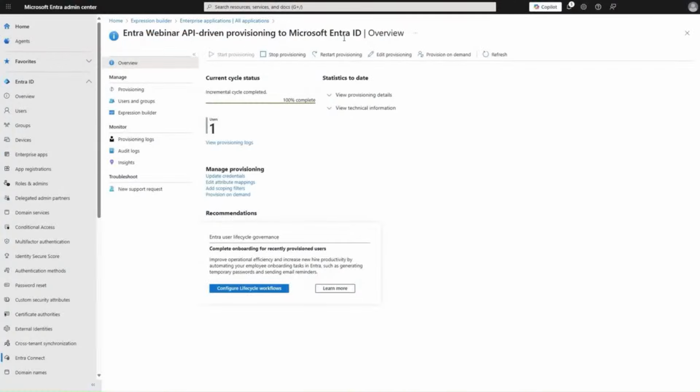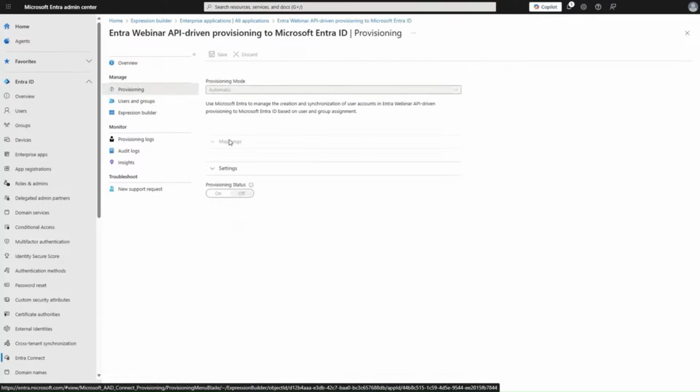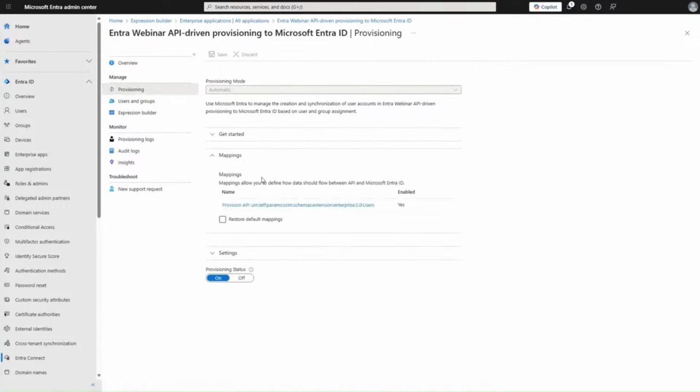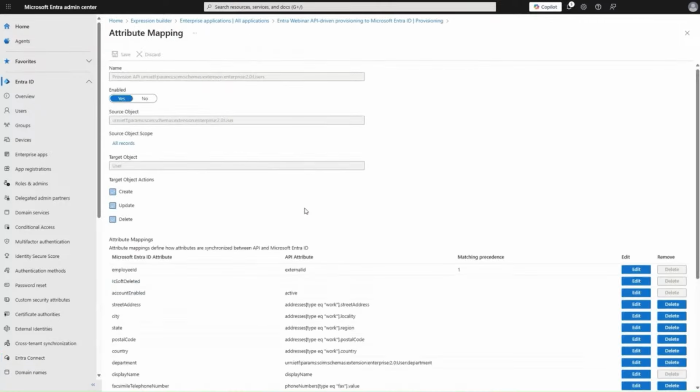Let's do a quick demo on how this actually works. So one of our connectors is API-driven provisioning to Microsoft Entra ID. This connector is configured as part of the enterprise applications in the Microsoft Entra portal. From here, customers can go to provisioning, and let's take a look at those mappings because it's one of the most important pieces that we have around provisioning.